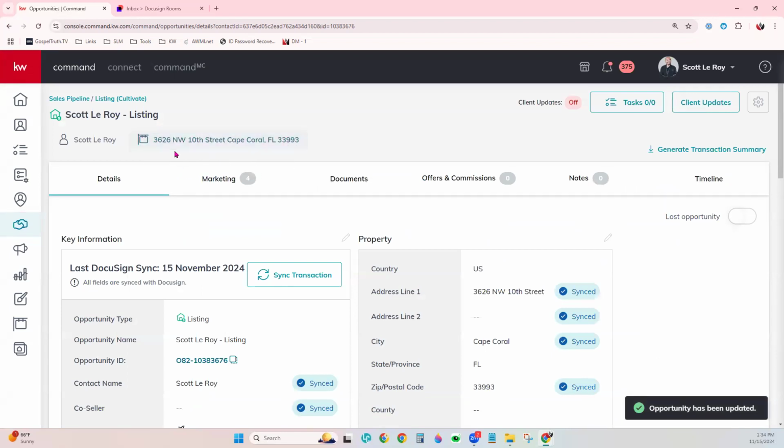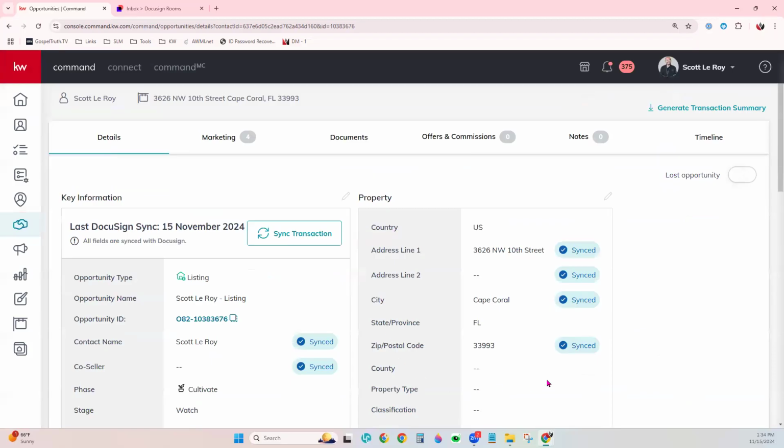Now we see that listing is linked to the opportunity. Notice it pre-populated that information in the property fields for us as well. And we have blue synced buttons, which means that information synced with our DocuSign room already.